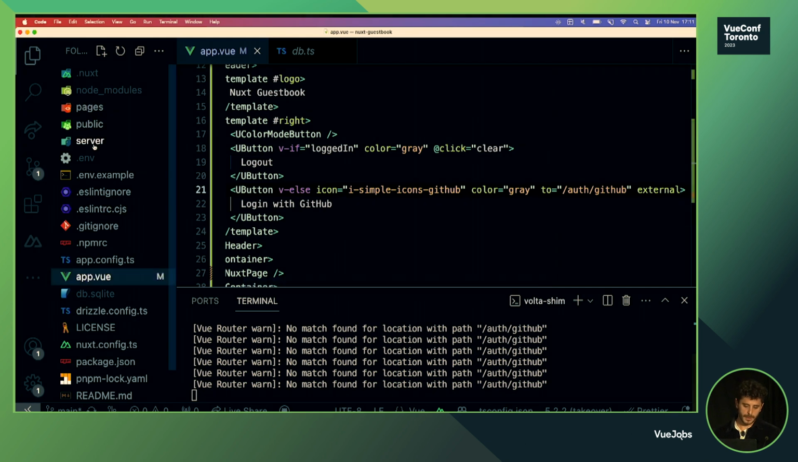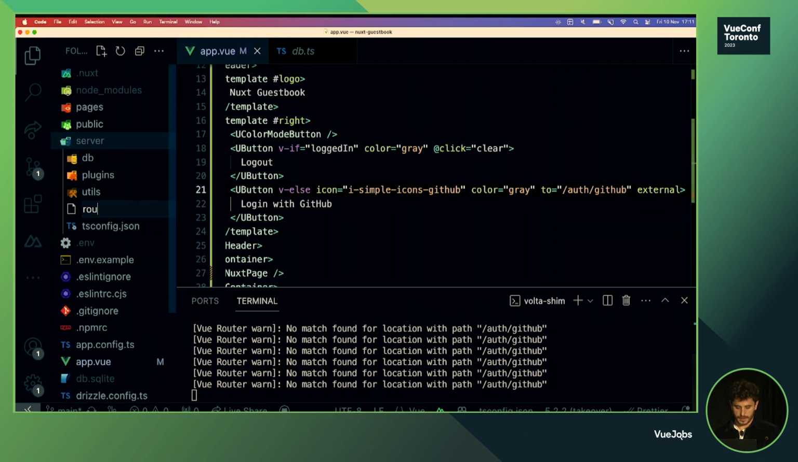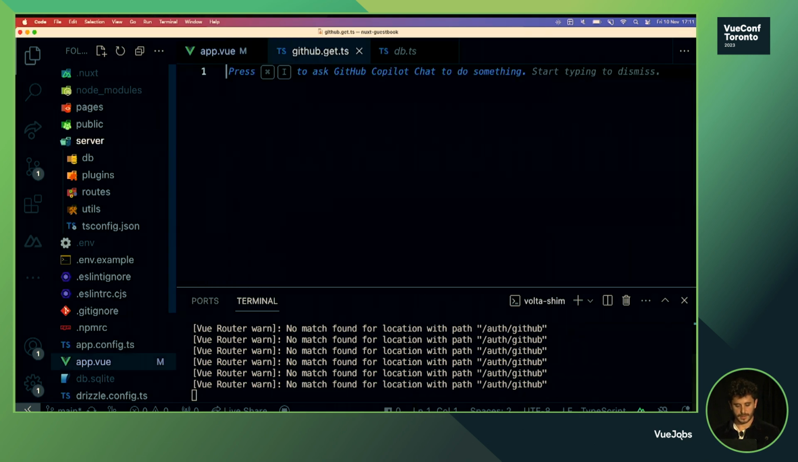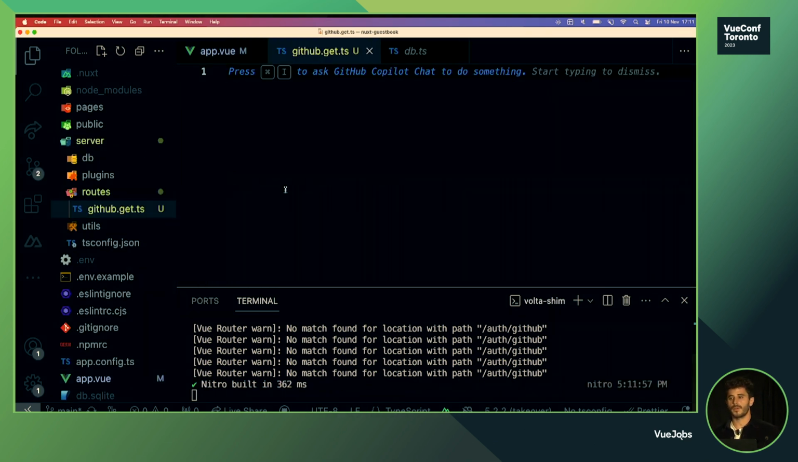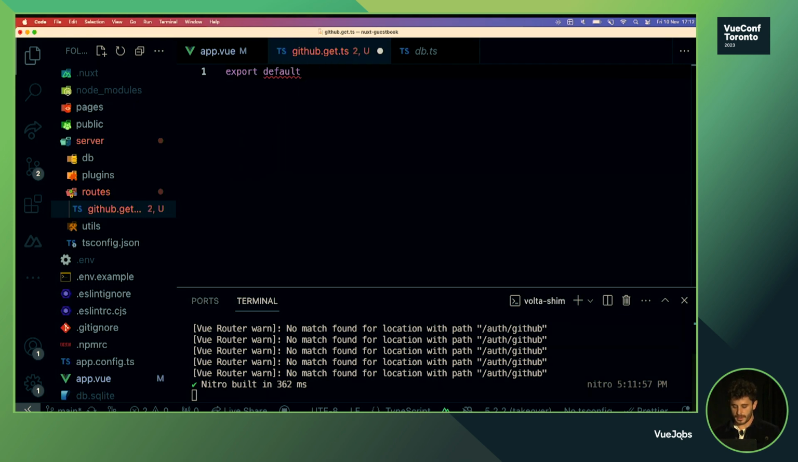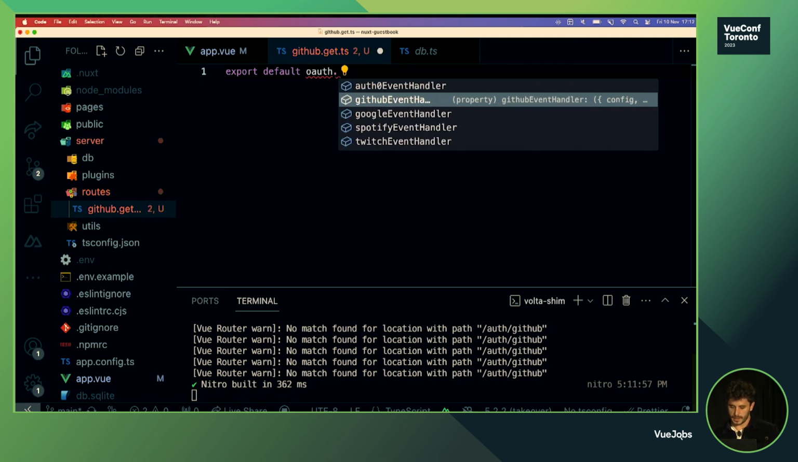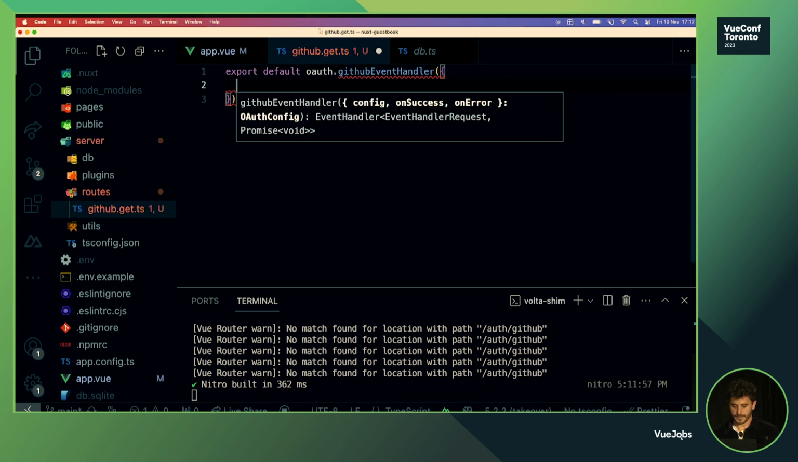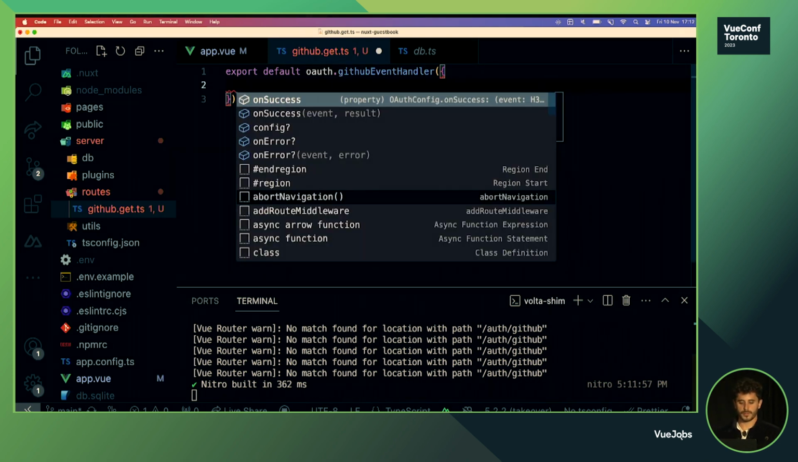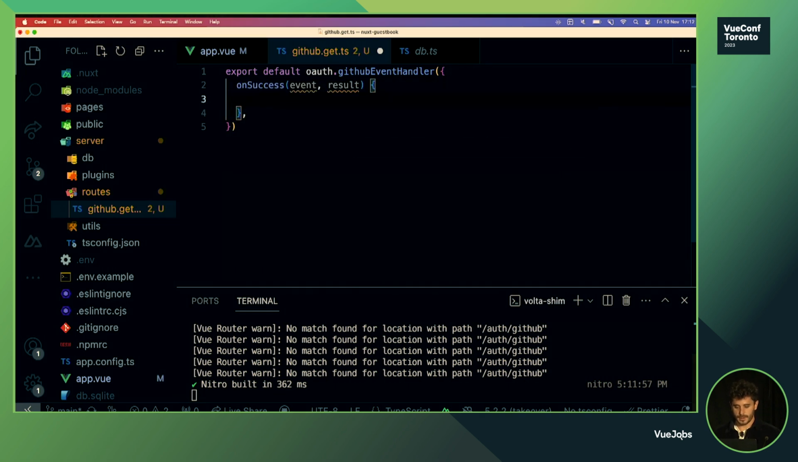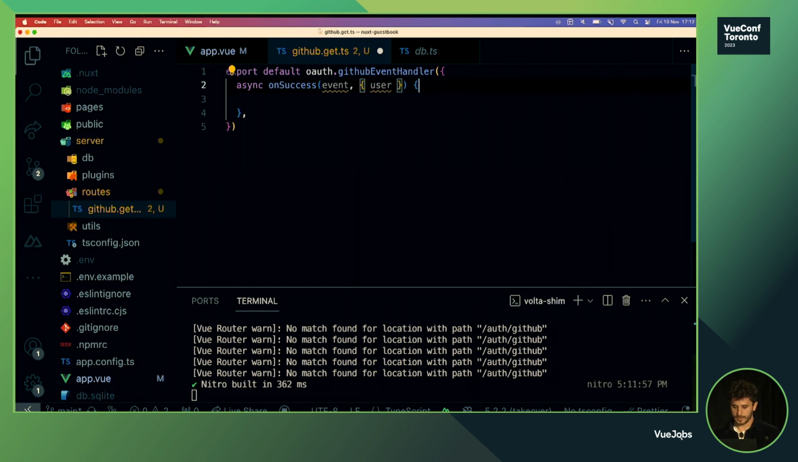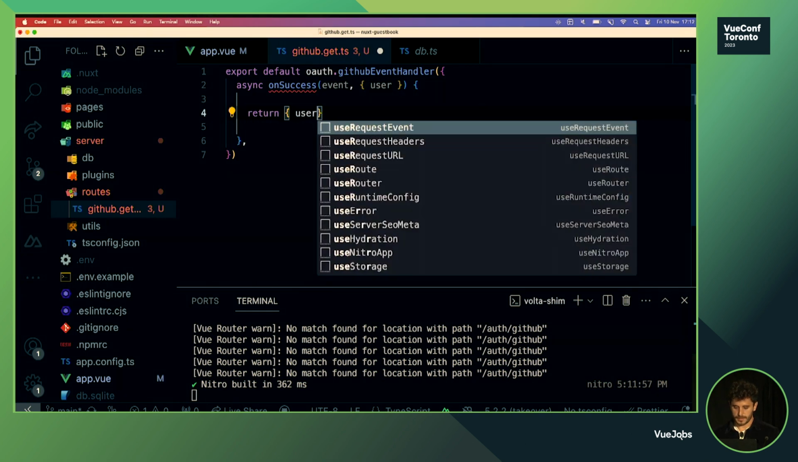So I go on server, create routes, github.get.ts. .get is not required, but I like it because it specifies it's only for GET requests. And then I have my Nuxt auth utils module that exports me an auth handler. And then I can say GitHub event handler. And I have different options, but I need the onSuccess function. And I have my event from H3 from the Nuxt server. And here I can get the user. So let's return the user.